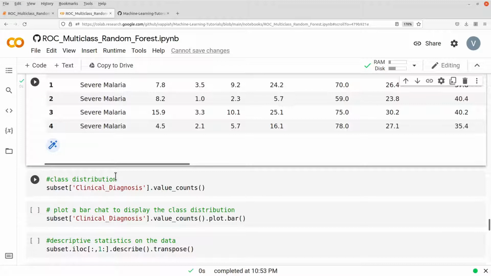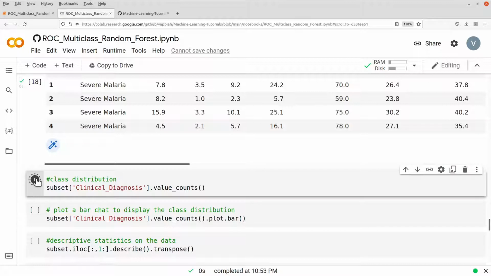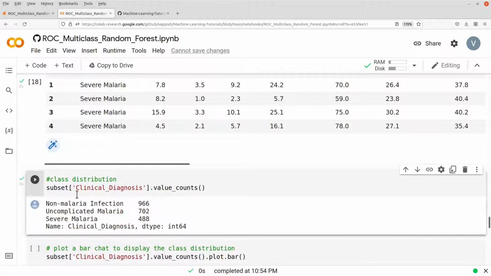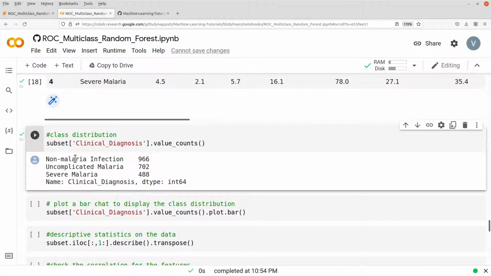When doing machine learning, it is important to also check the class distribution. How many samples belong to a particular class? It's important. So this command here will tell us the numbers for each class. We are dealing with 3 classes here. So these are the numbers. So we have non-malaria infection, uncomplicated malaria, severe malaria. So we have their respective count here.